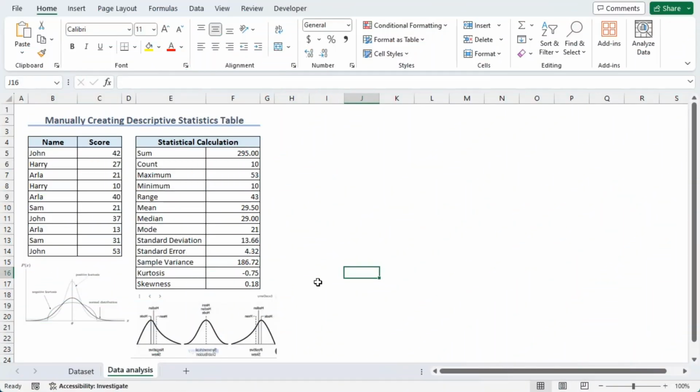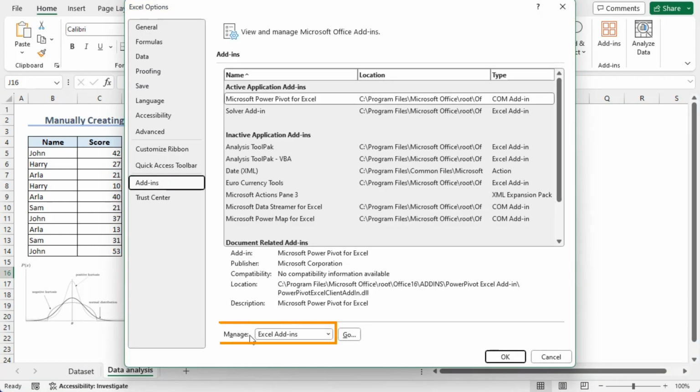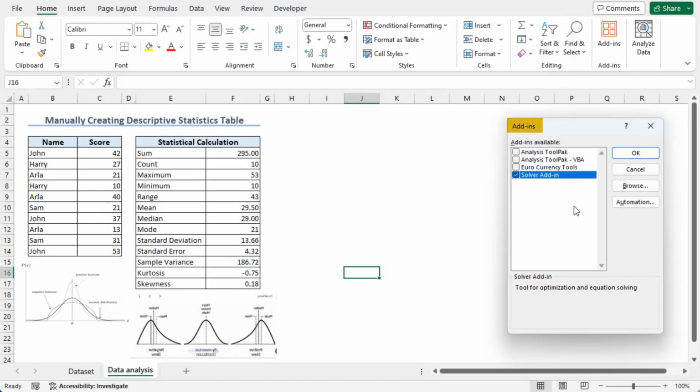To use Excel add-ins, we need to enable the Data Analysis tool first. For that, let's click Alt-F-T to open the Excel Options window. From here, go to the Add-ins category. Here, Manage will be Excel Add-ins. Click on Go. Now from the add-ins available list, click on Analysis ToolPak and go along with OK.